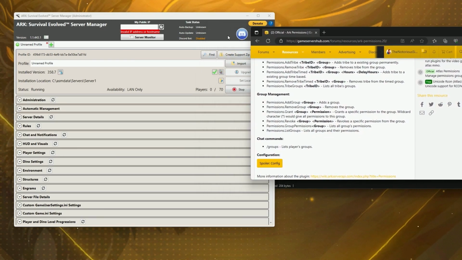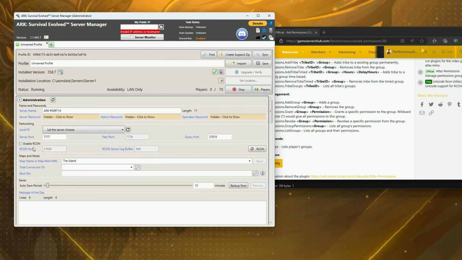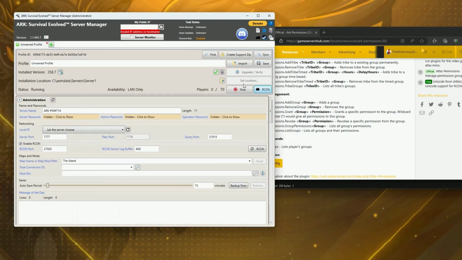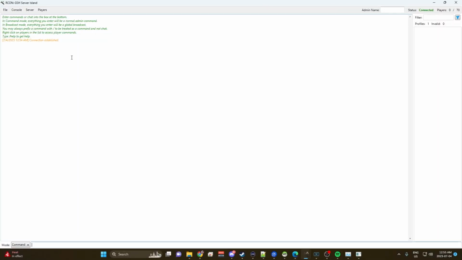So we're going to use some of these commands real quick. And I actually forgot to enable Archon on my server, so we're going to restart the server with Archon enabled. I'll be right back when the server starts back up. So we're inside our Archon now. The first thing we're going to enter is permissions.listgroups. And we have admins and default, which means our database is set up correctly.